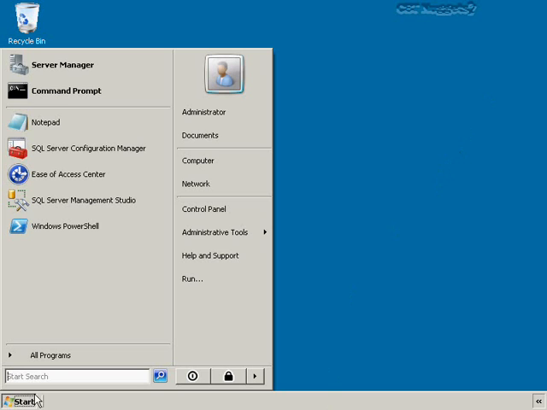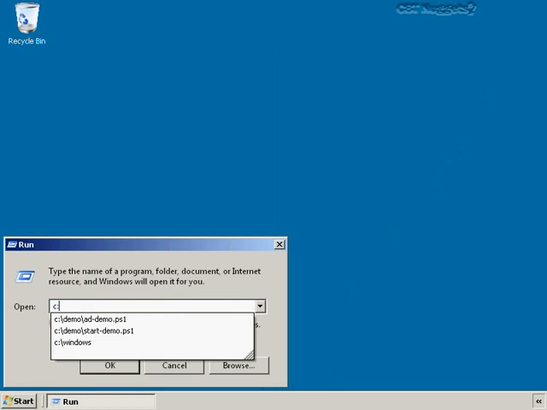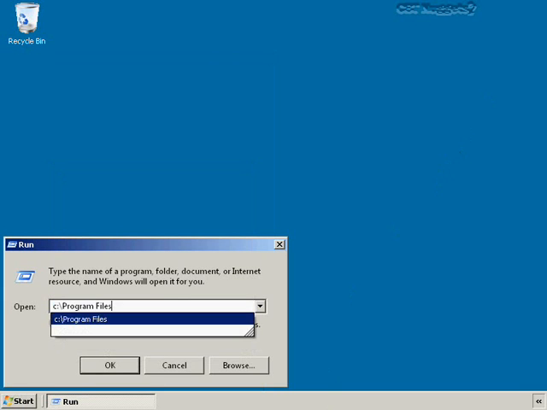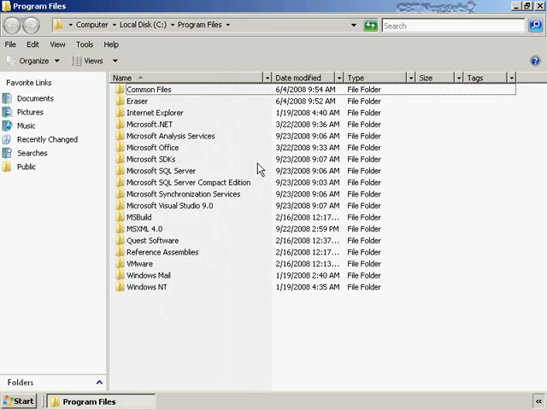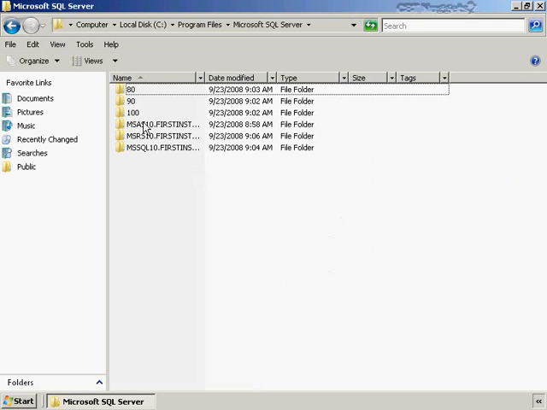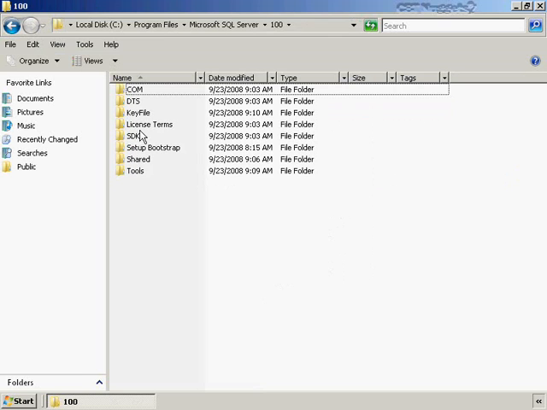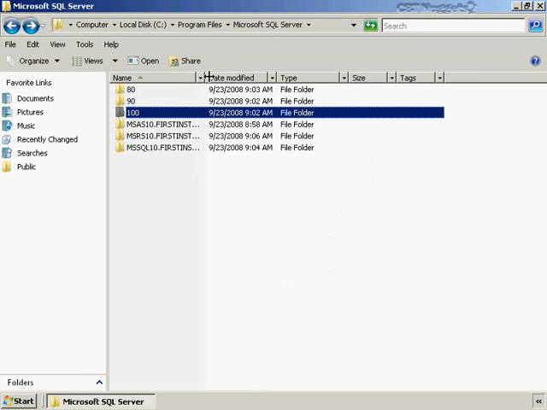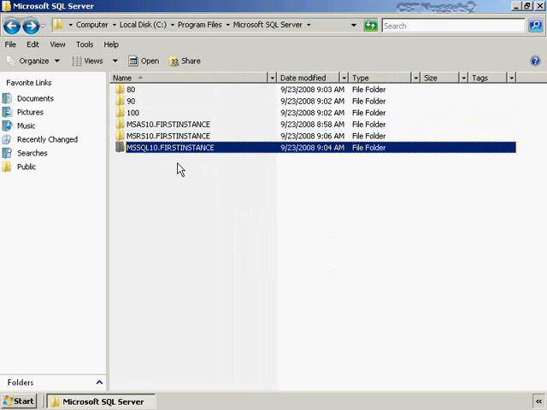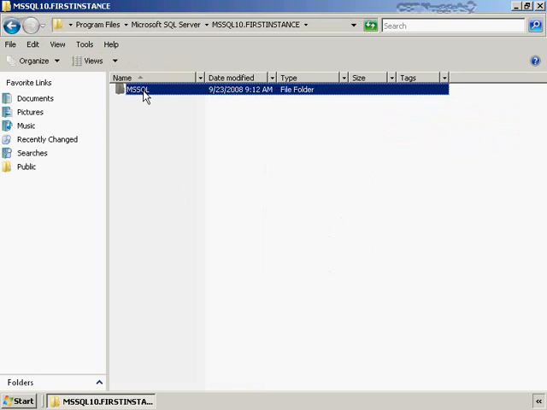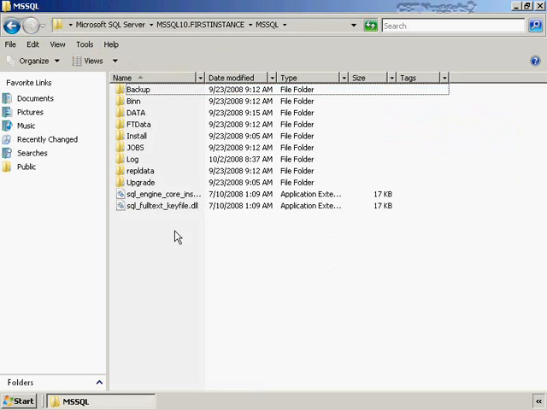Okay, the first thing I like to do to verify the installation is to go to my Program Files folder, or wherever I told SQL Server to install itself, and make sure it's actually there. So there's Microsoft SQL Server, version 10, and I've got all those same folders: Analysis, Reporting Services, and then the SQL first instance. So I can go in here and it looks like there's lots of files there, so that's definitely promising.